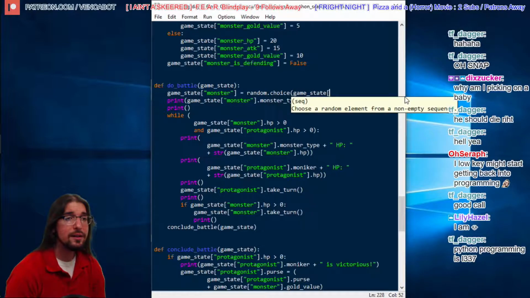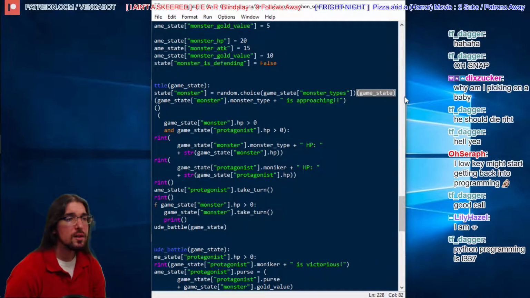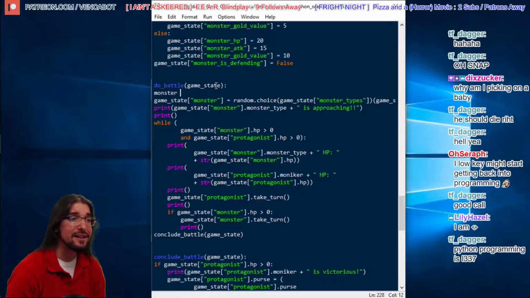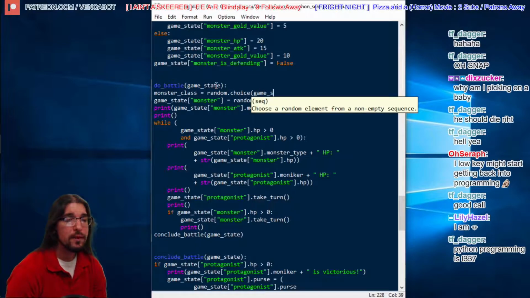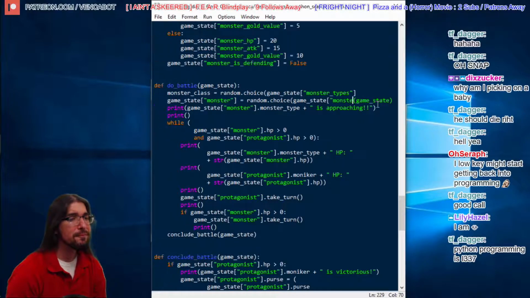Game state monster types, right? And feed it the game state. I'm gonna say we'll make it simple. We'll call this a monster class. We'll say monster class equals random choice from our game state's monster types, right? Then we're gonna say the actual monster itself is our monster class. And we're going to feed it the game state as the argument, right?